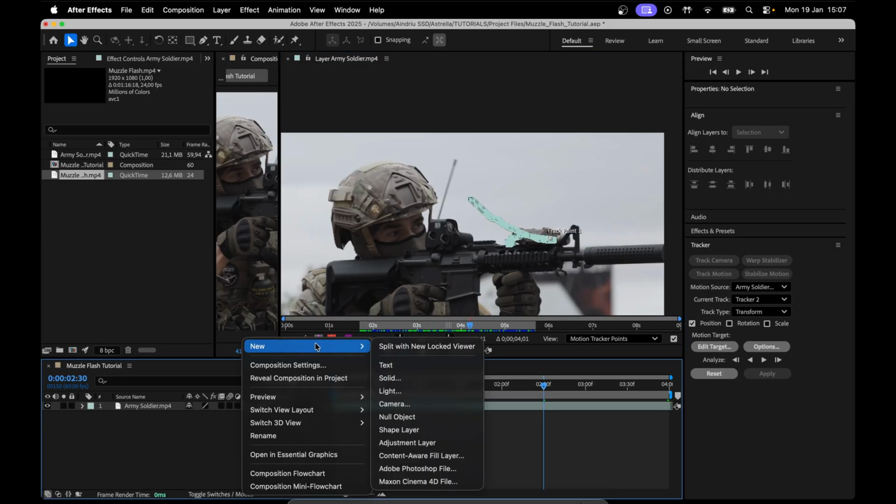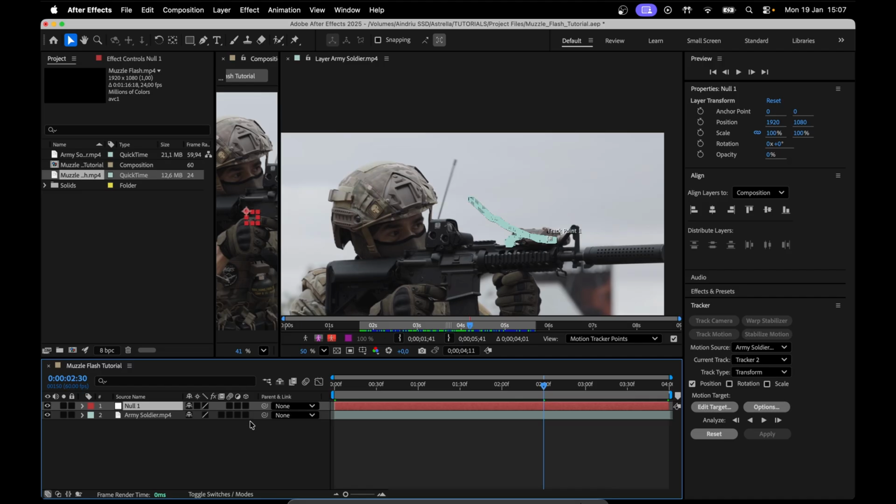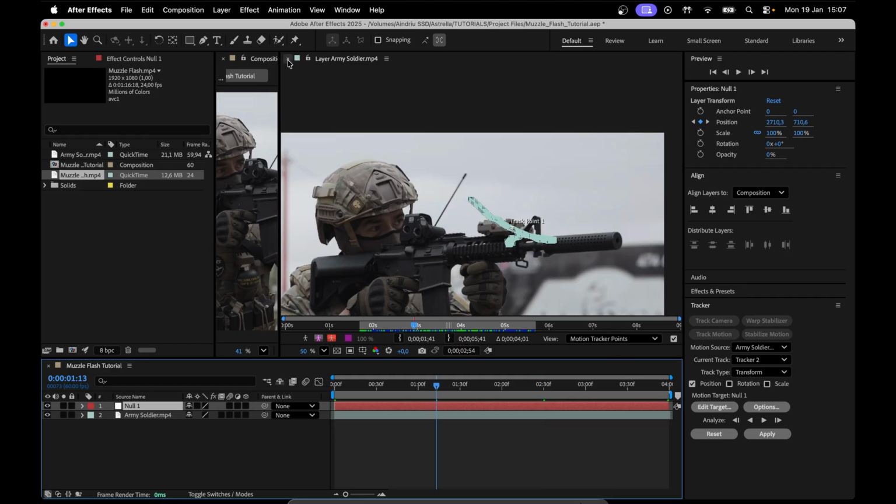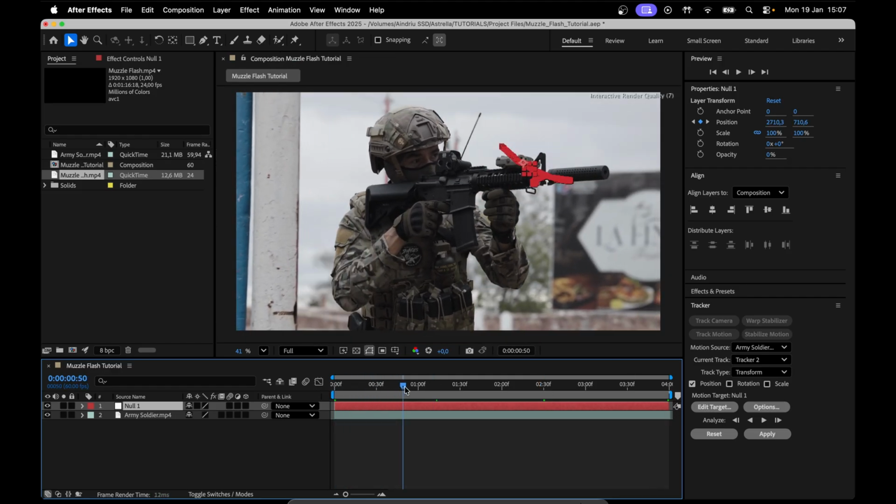Going to go New, Null Object, and then Edit Target, select Null 1, Apply, Dimensions X and Y. Okay, then we close our tracking window. Now we've got the null tracked.